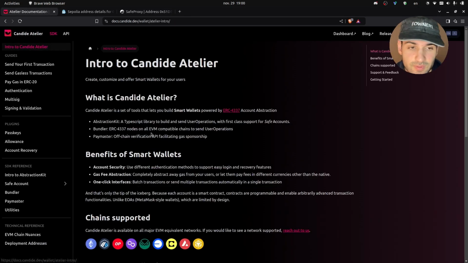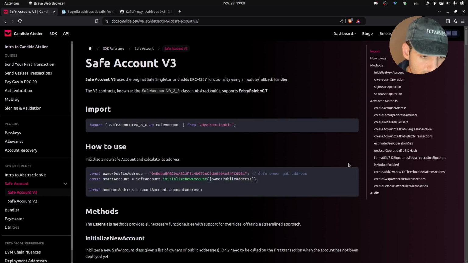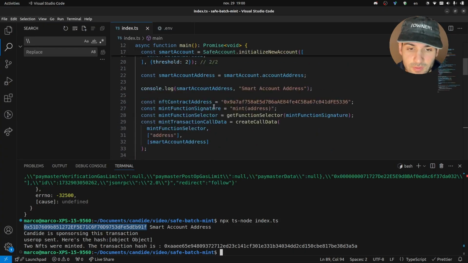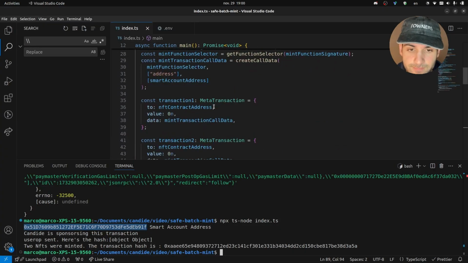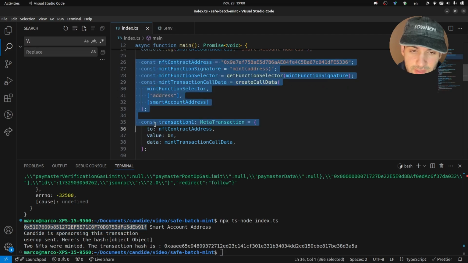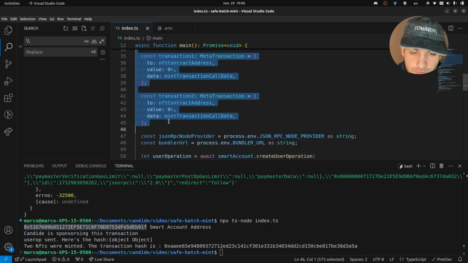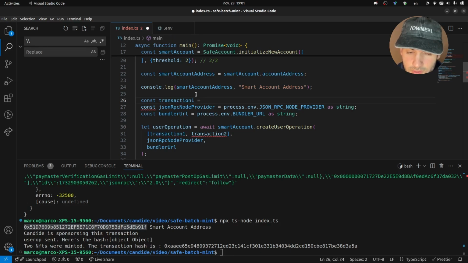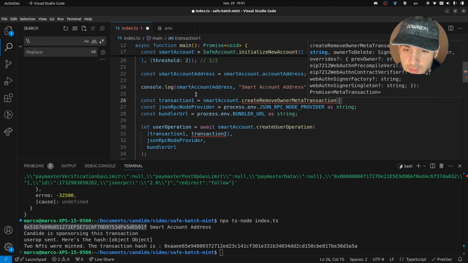And so let's try to actually remove one of the owners, right? So how can you remove it? We'll go into the SAFE SDK reference right here, and there's a function called remove owner meta transaction, and we'll just remove it. So let's see how we can do it. So instead of minting all the NFT, we can remove all the code related to the NFT, and then we'll do constant transaction one smart account dot create remove owner meta transaction.